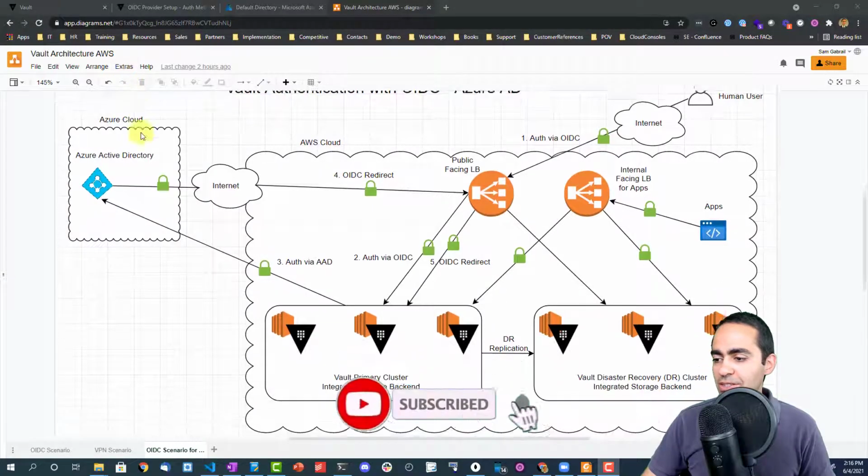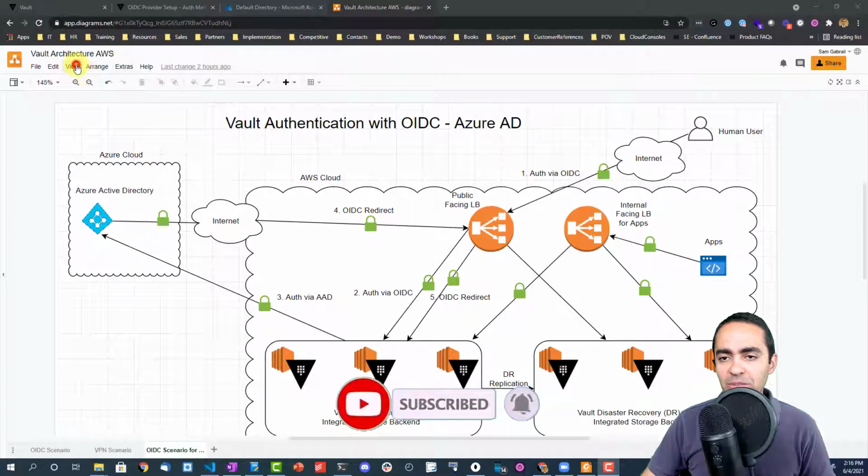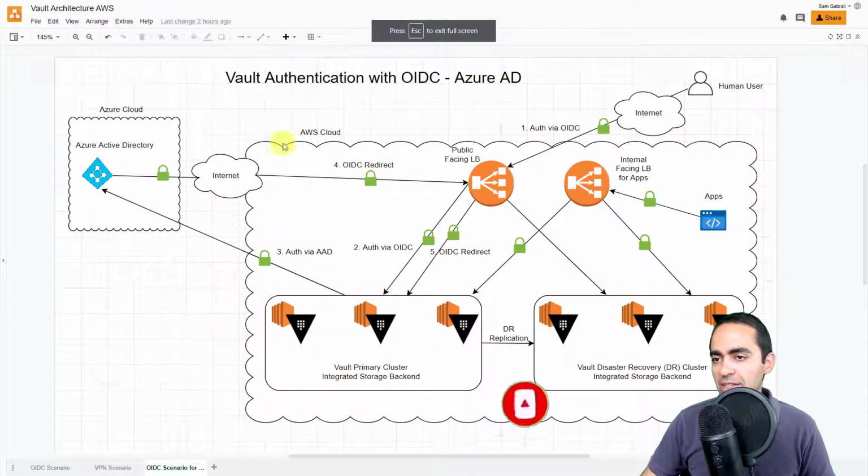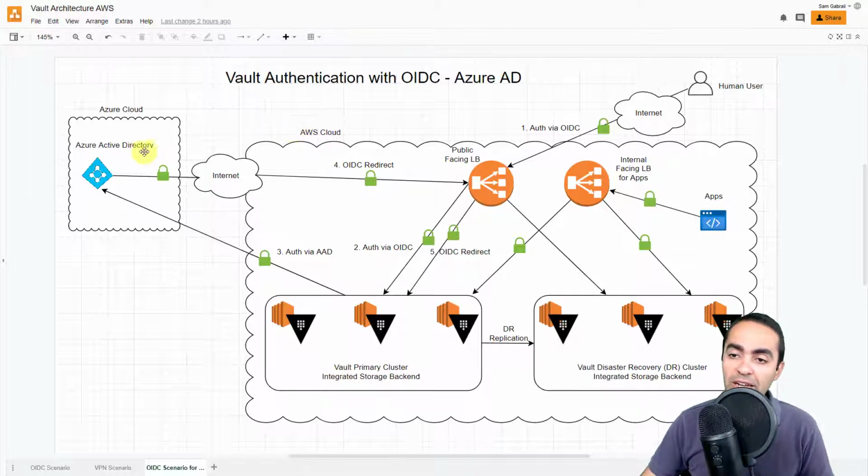So what you see on the screen here, let me make it a little bit bigger for you, is my setup basically. I have Azure, and in Azure I'm only using the Active Directory service, and I also have AWS. Inside of AWS, this is where I have my Vault setup. So I've got two clusters of Vault: a primary cluster and a disaster recovery cluster. Disaster recovery replication occurs between the two clusters.